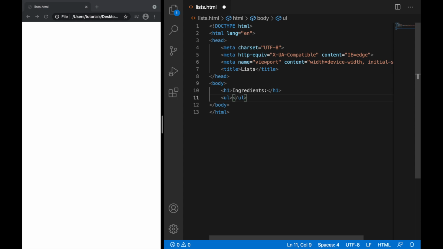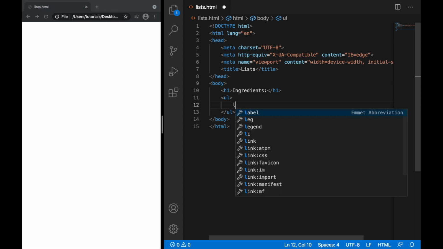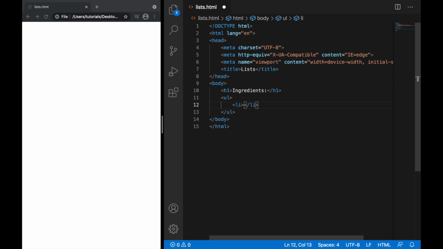This is pretty much one of two main types of lists that we have in HTML. So the way that you create those list elements is by specifying the type of list. In that case, it's going to be unordered list. And then we need to create different elements inside of it. And the elements that we're going to be using are called LI, which is basically list item. So the first ingredient is going to be, let's say, salt.